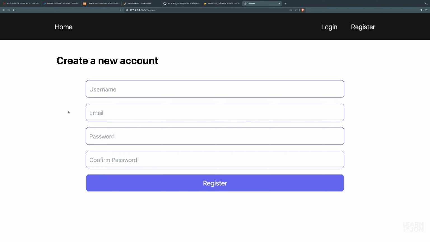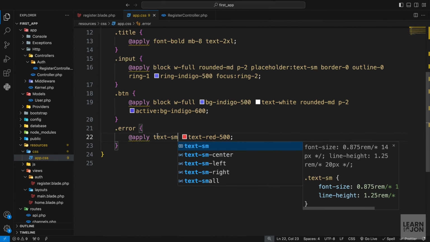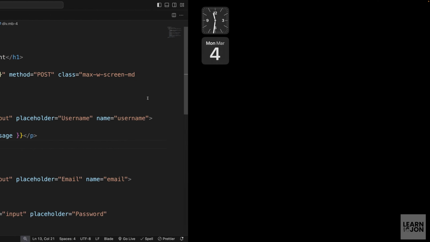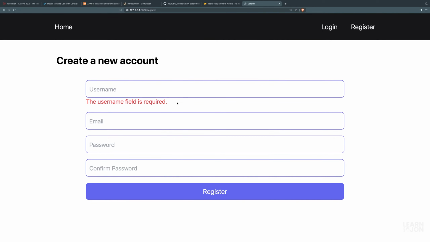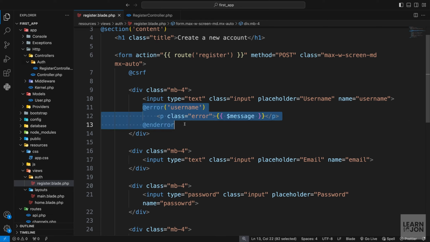Okay, so a side note, if you got an error regarding your CSS, that's because when I was creating this error class, I used text small like this, which is not correct. It should be text sm. So make sure you change that one and the error should be gone. And now if we register, we see our error message with that red text. So this is all done using this simple directive here.